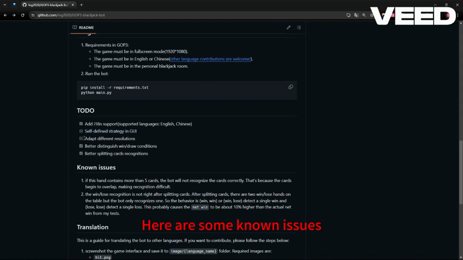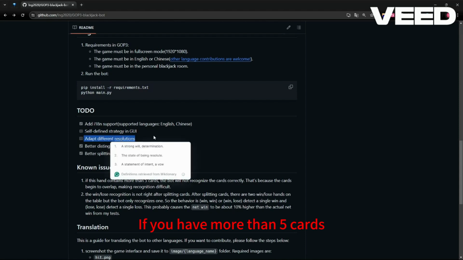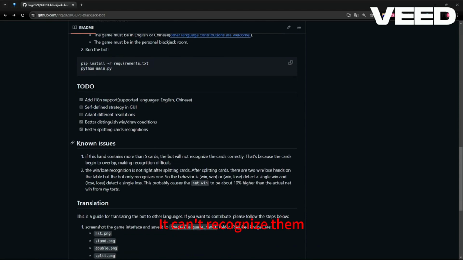Here are some known issues. For example, if you have more than 5 cards, it can't recognize them because they will overlap, and after splitting, the win-loss detection may not be very accurate because there are 2 scenes. If detecting both, it may be too slow, so I didn't include it. This will cause the net win value to be inaccurate, as net win is the net profit.